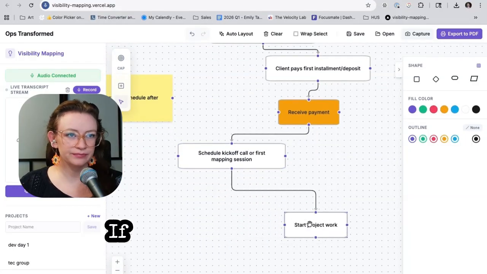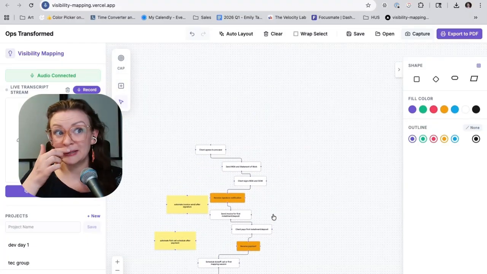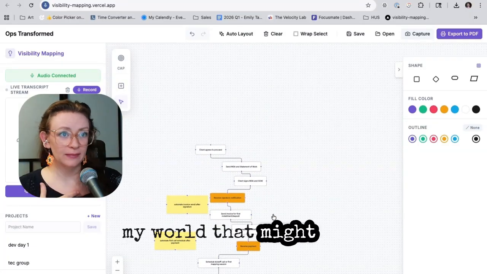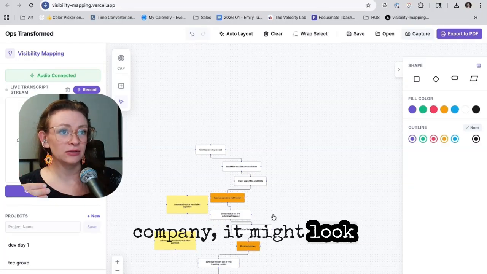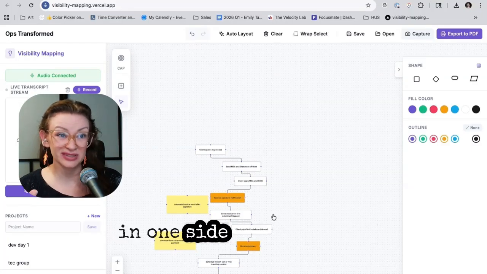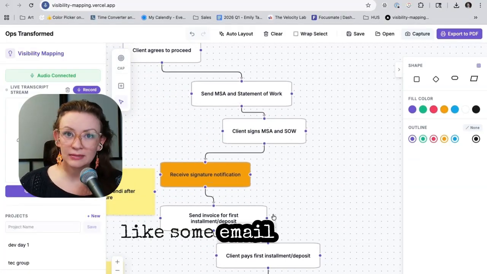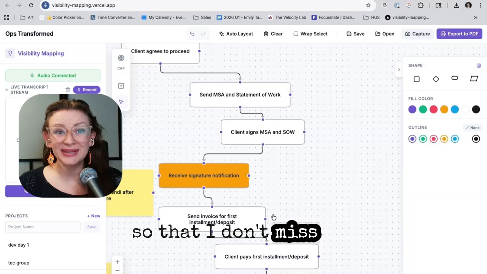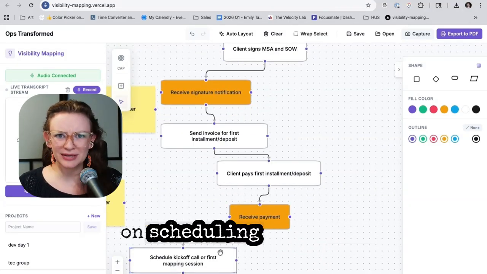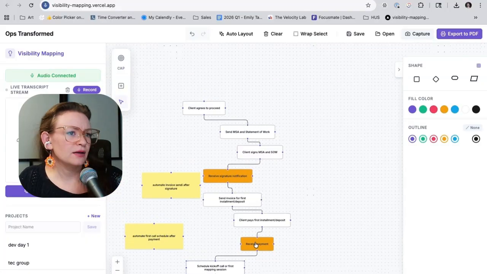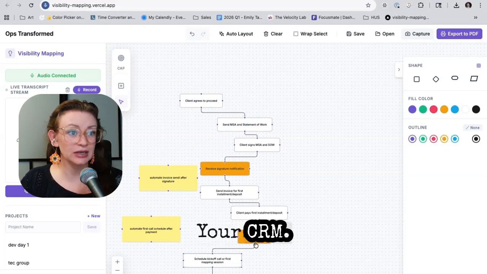And there's many ways that we could expand. That's fine. Okay, so there's 2 ways that I could automate that. In my world, that might look like Zapier. In a different company, it might look like internal automations in one side of one system. At the minimum, it could be like some email flagging so that I don't miss the message when they actually pay and then drop the ball on scheduling with them. That would be terrible. This could possibly all be handled depending on what system you're using inside your CRM.